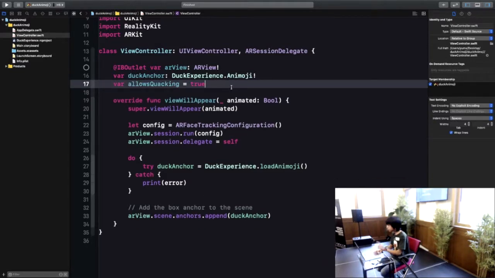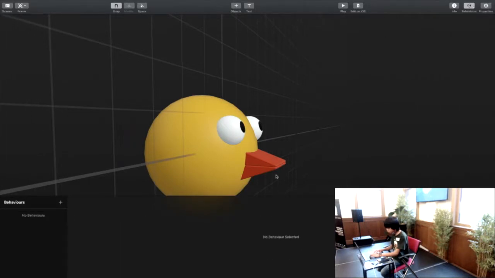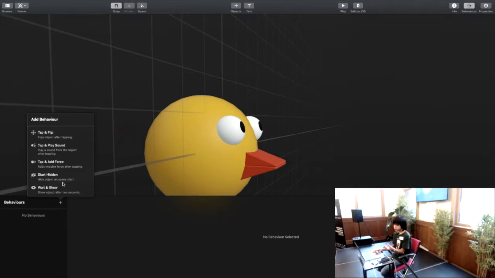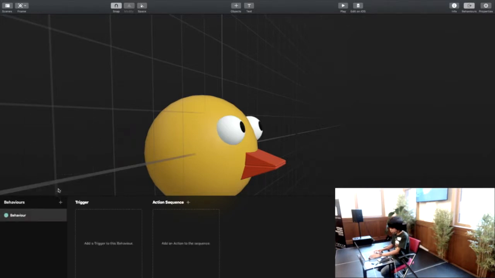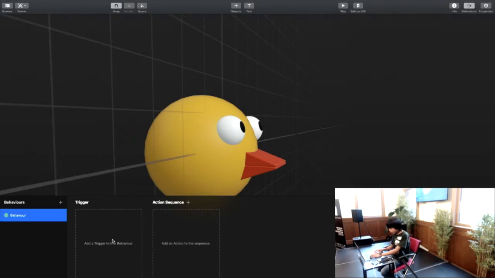And actually, speaking of quacking, I'm going to go back into Reality Composer and open up behaviors. And it's this button here, by the way. And here you can see that there's a list of behaviors here, but there are no behaviors. So I'm going to click plus. And behaviors are pretty much actions that are caused by a trigger. So I have scrolled down and selected a custom behavior. So you can see that there's a trigger and action sequence. The action sequence is what we want to do. The trigger is when we want to do it.